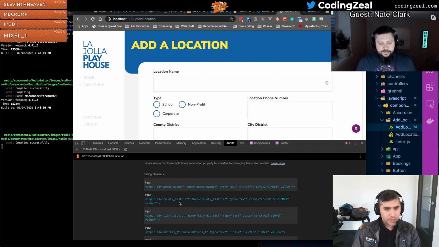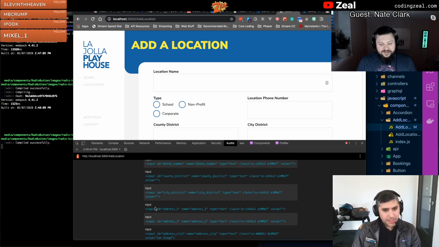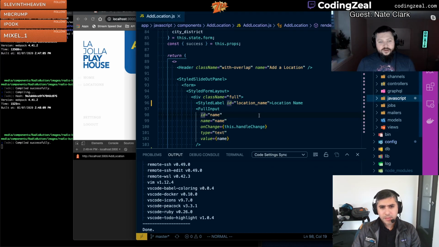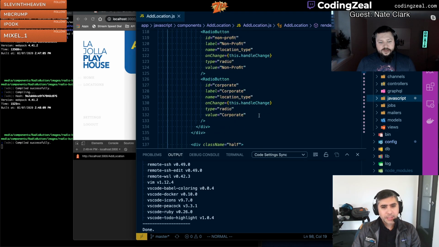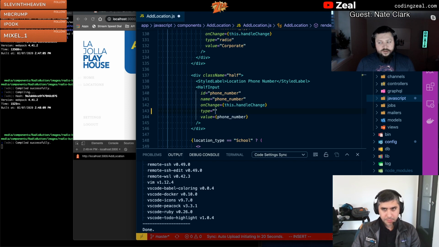So that's another thing. It's more of a usability than accessibility issue, but sometimes they go together. Like the phone number input, I bet you could type letters in there. Let's go down to that one. Phone number input. Here we go. Let's change that type to tel, T-E-L.